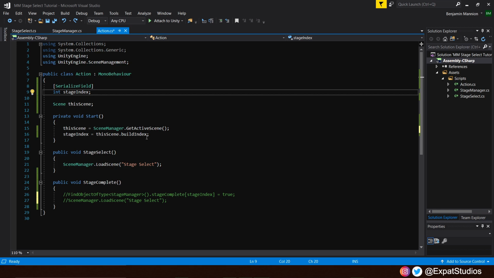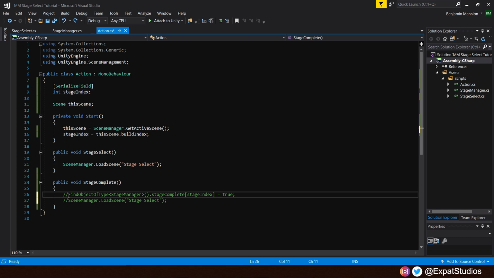And rather than make a reference to the stage manager in the start method, we'll do it the moment our stage complete function has been called, and we will simply say FindObjectOfType StageManager.stageCompleted, the array, it'll check the array equal to its stage index, and then tick that off as true and being completed. And at the same time, we want to return to the stage select.